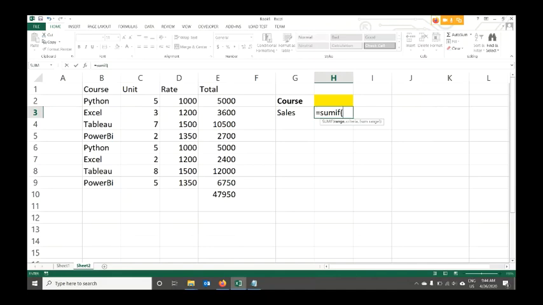So in SUMIF, I say a range. This range needs to be verified from this yellow box, and need to sum this range. So SUMIF will do what? It first verifies the range where this yellow box value gets matched, and respectively the total value will be picked up and summation would be done. Let's take an example. I close the bracket.